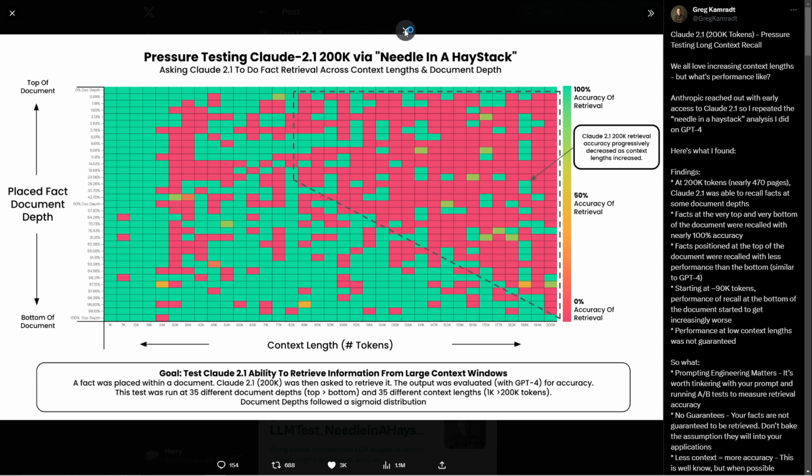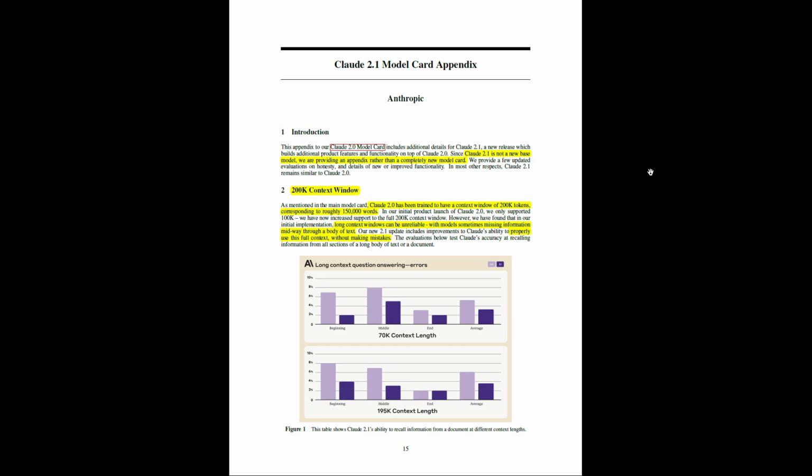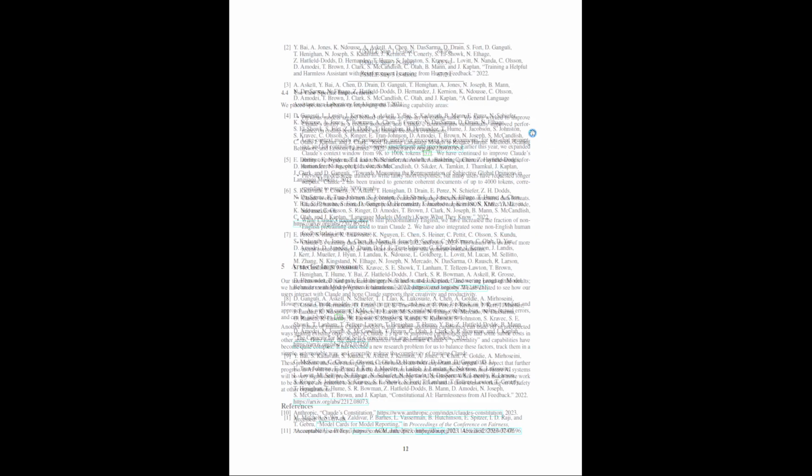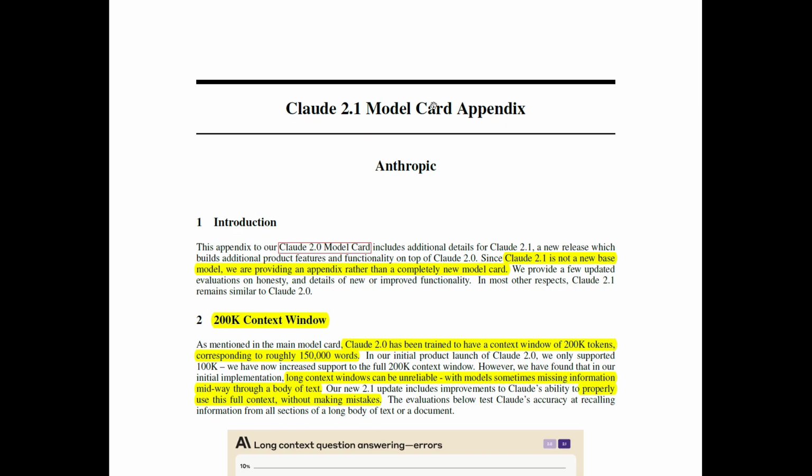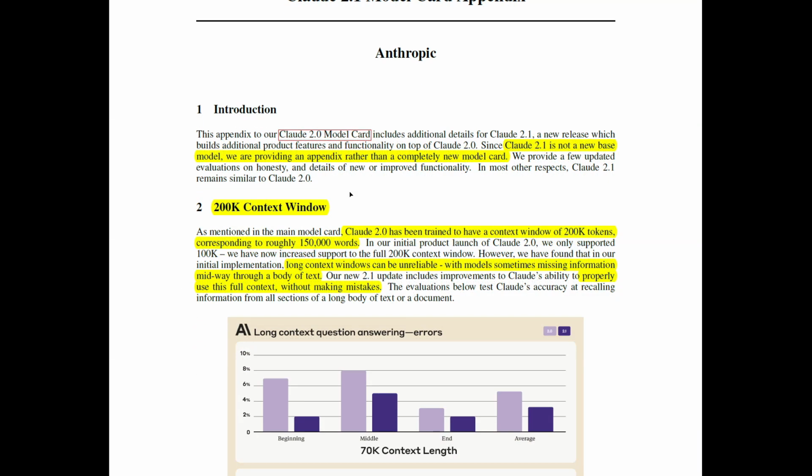So this is the context window. Let's see what they did in terms of safety on their Claude 2 paper. If you go all the way down to the appendix of the Claude 2 paper, they've now added an additional section called Claude 2.1 Model Card Appendix. So, okay, let's dive in here. Now again, they mentioned the 200K context window.